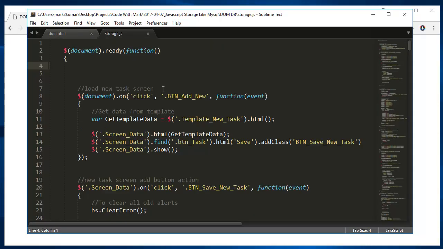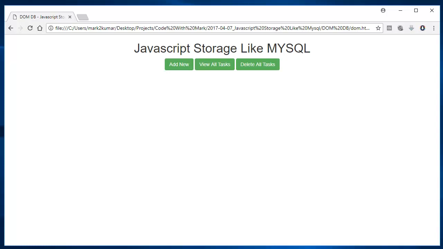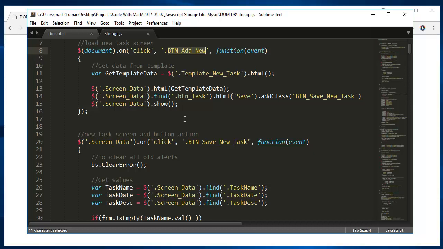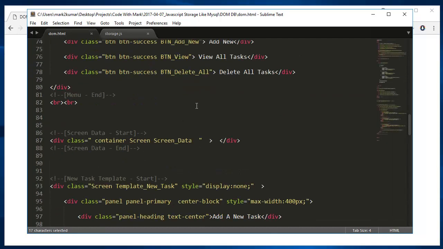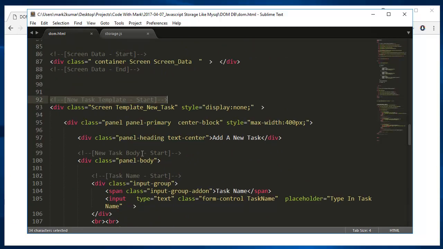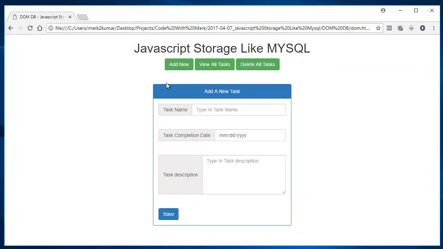So now we want to store data in here. Let's look at the storage.js. Basically it's the click event. If the page reloads and somebody clicks on this, it's going to show this particular form. Nothing special. Well, it is something special, but not the main thing here. What this does is it grabs a template, which is a div right here, this particular new template. It grabs all of its HTML and loads it in screen data, which is this class, and dumps it in here. And that's why you get this.